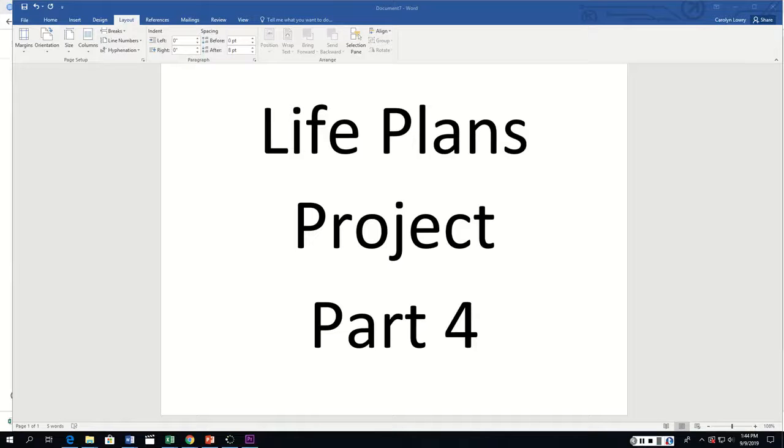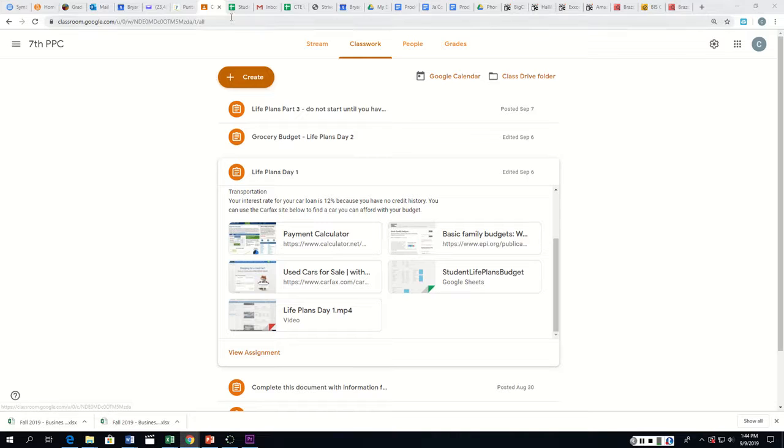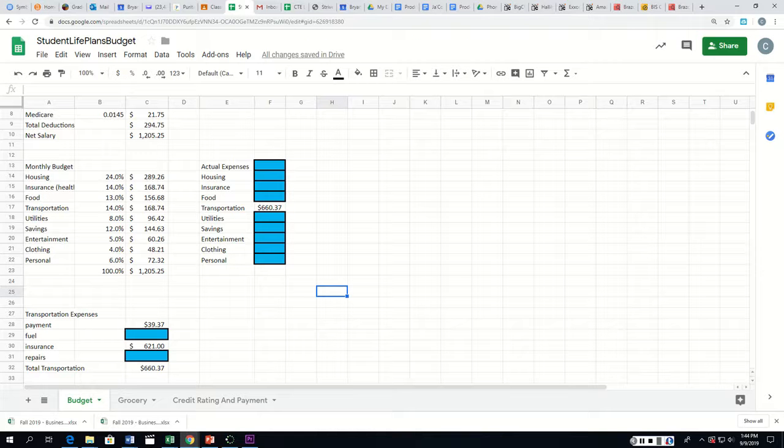All right, we are now on Life Plans Project Part 4, and you're going to go in and put some formulas into your spreadsheet. So what we want to do is total up this column. Even though there's nothing in it, we don't need it. Now, this actually is totaling up that column.